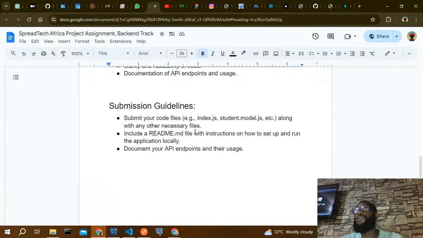I think we'll be doing that with docs. Yeah, sending that via docs, and include a README file. You're going to include a README in your application that shows how you set up the application.